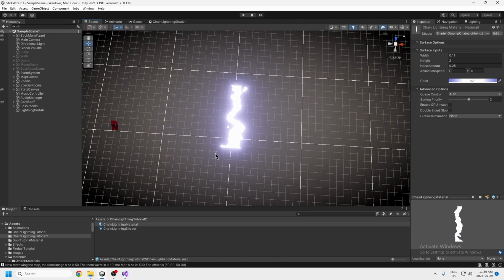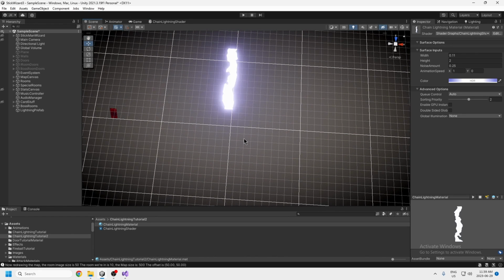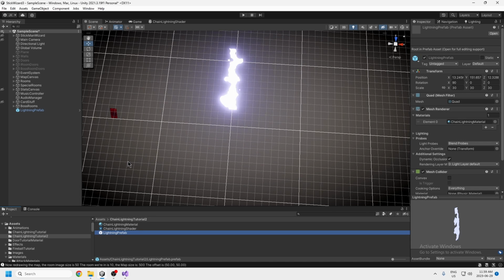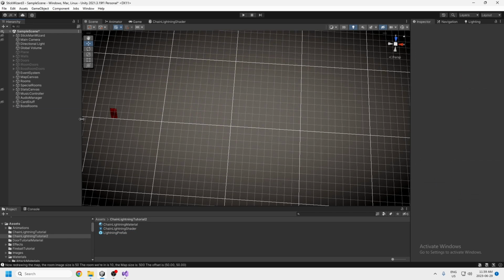But anyway, now we need to actually create the chain lightning. So we have this. What we need to do is, this is the lightning prefab. We just want to drag this into this tutorial folder. And this makes what's called a prefab. So we can reuse the prefab over and over and over again, okay? So if we go ahead, we can delete this now from the scene.